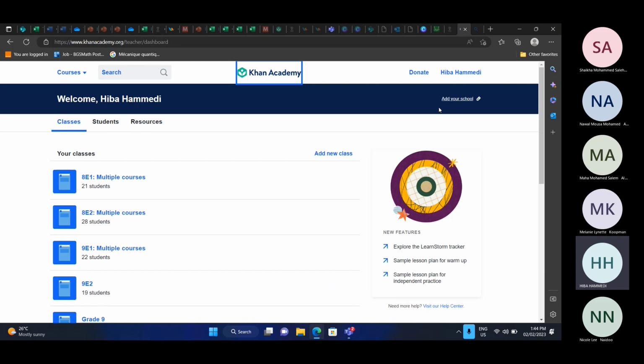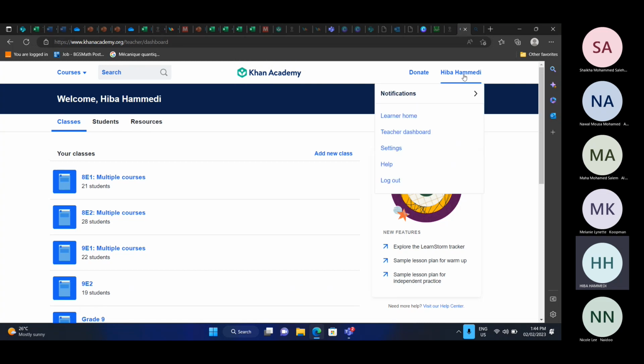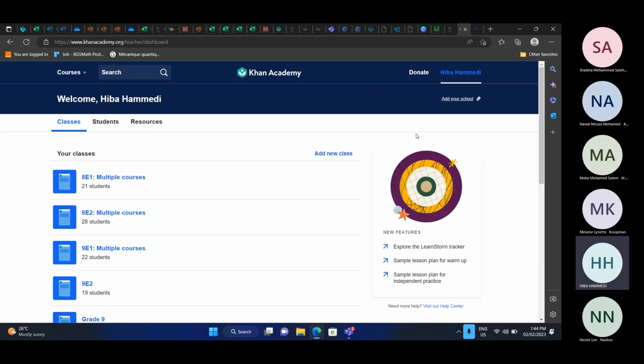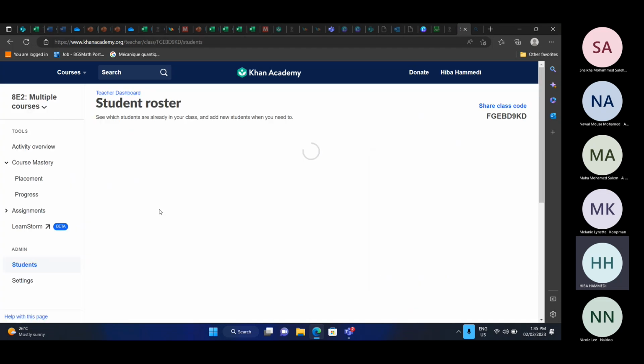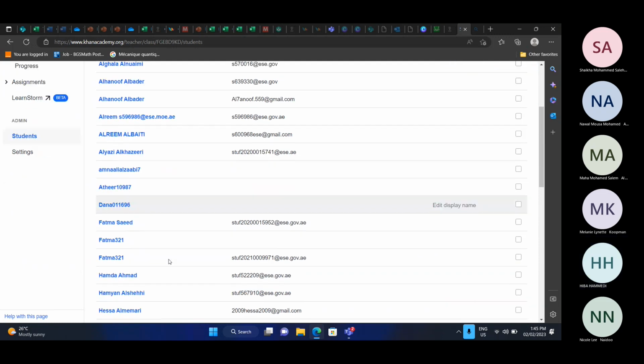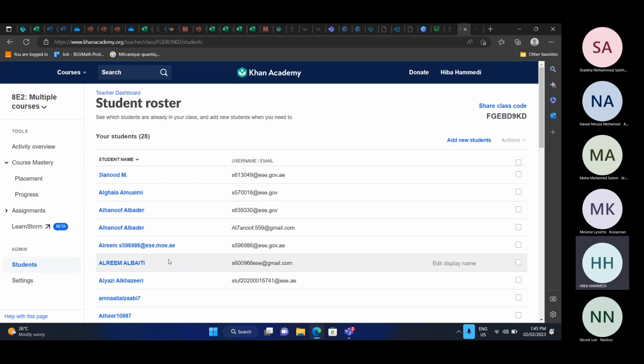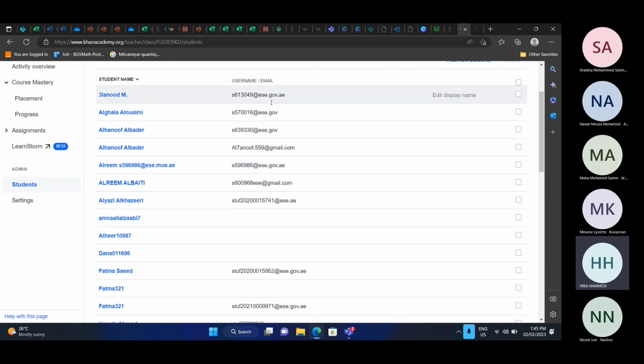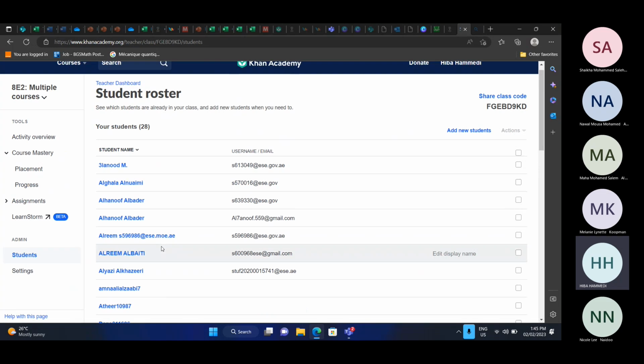If you don't see the screen, go to your name there, okay, and teacher dashboard. So if you go there, you need to pick one of your classes because I have multiple classes here. So I will go, for example, to 8 Elite 2. If you press that, you'll have all the names of your students there. They joined from the start. They can join with emails or just username. It's up to them, okay?